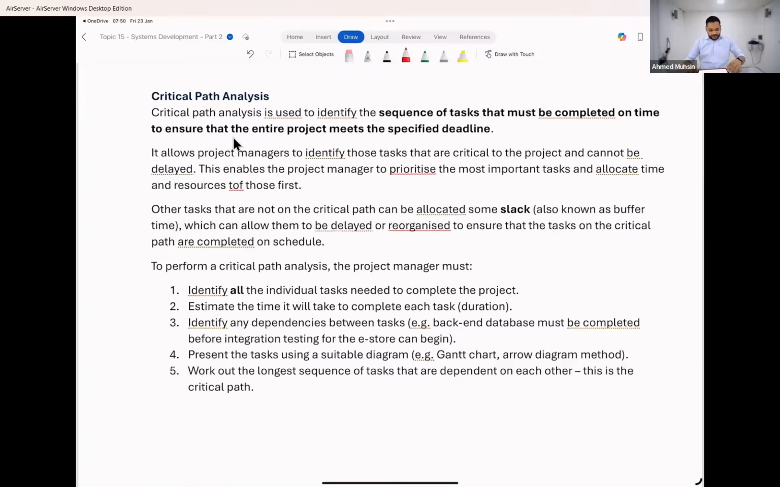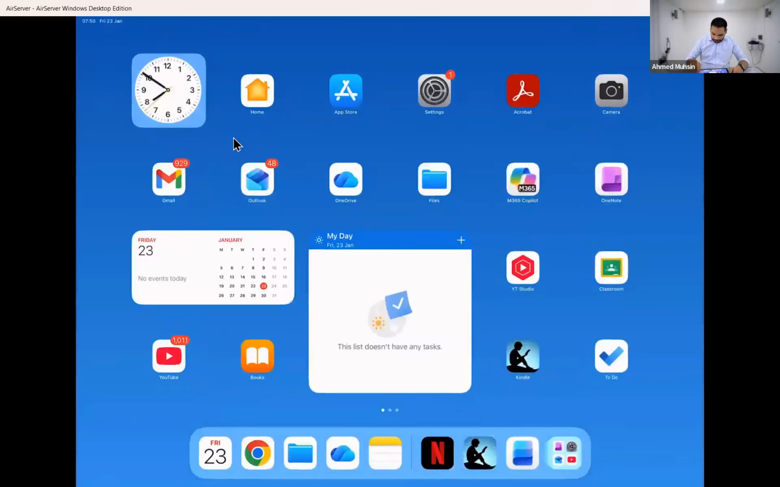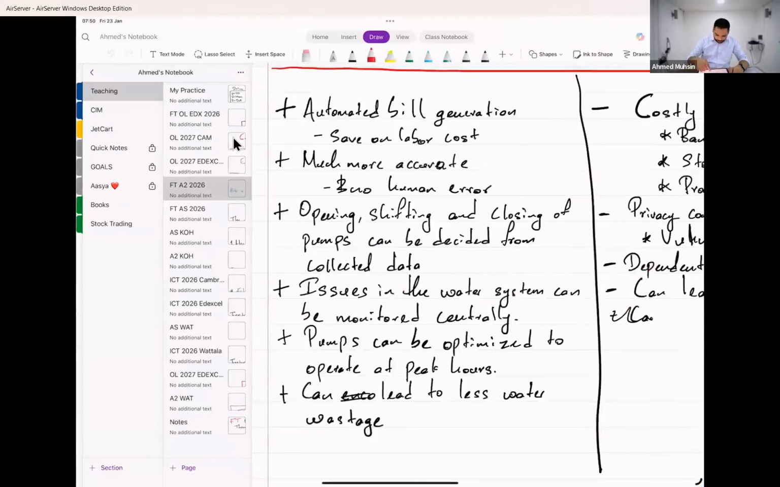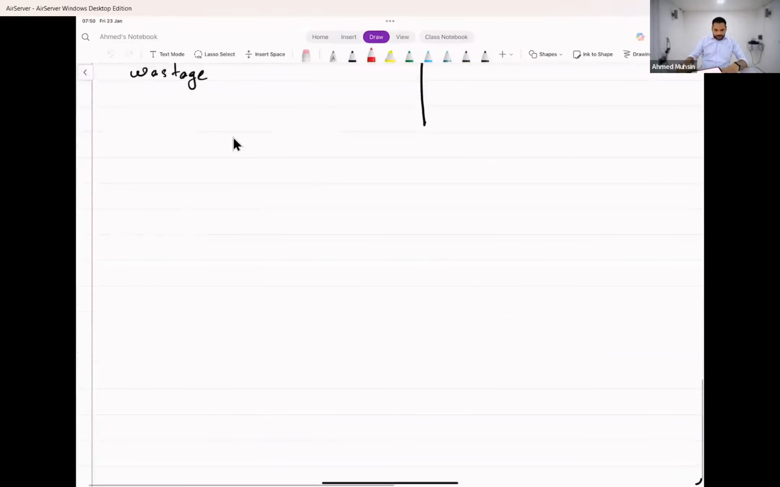So everybody, now in your writing books, can we note down that we are going to draw a Gantt chart?